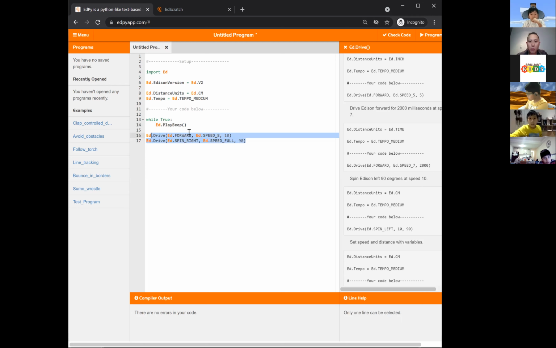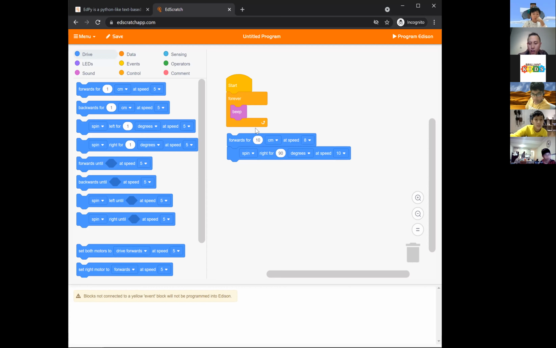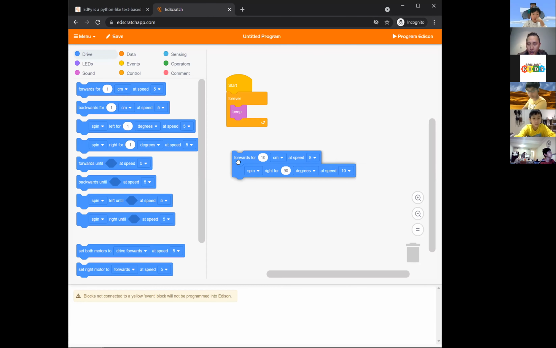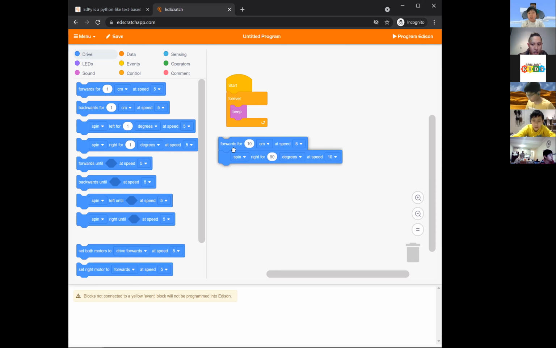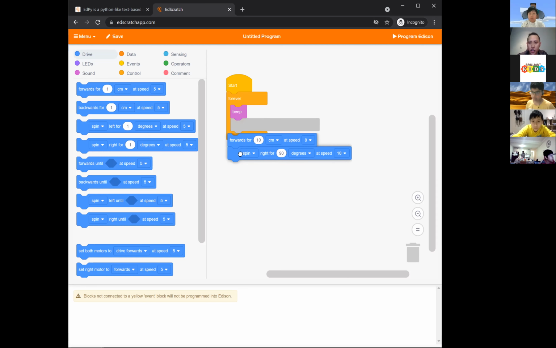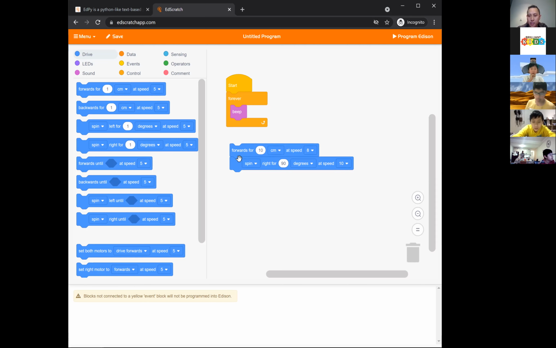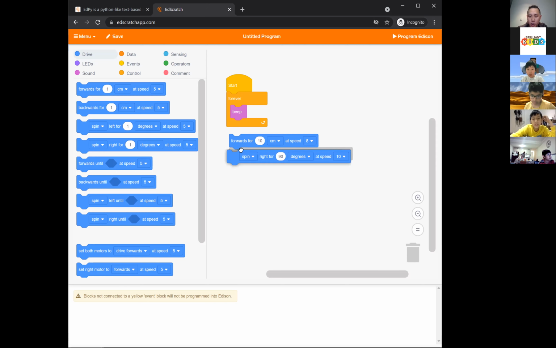So now, how do I make this run? Actually, I'll ask a simpler question. Where should I put this to make the Edison robot drive forward and spin right? Does anyone want to have a shot? Alex, do you want to give it a shot? I see your hand up. I just forgot to lower my hand. Okay, do you want to give it a shot? How do I make this run? Because right now it's below here. Where should I put this to make it run?